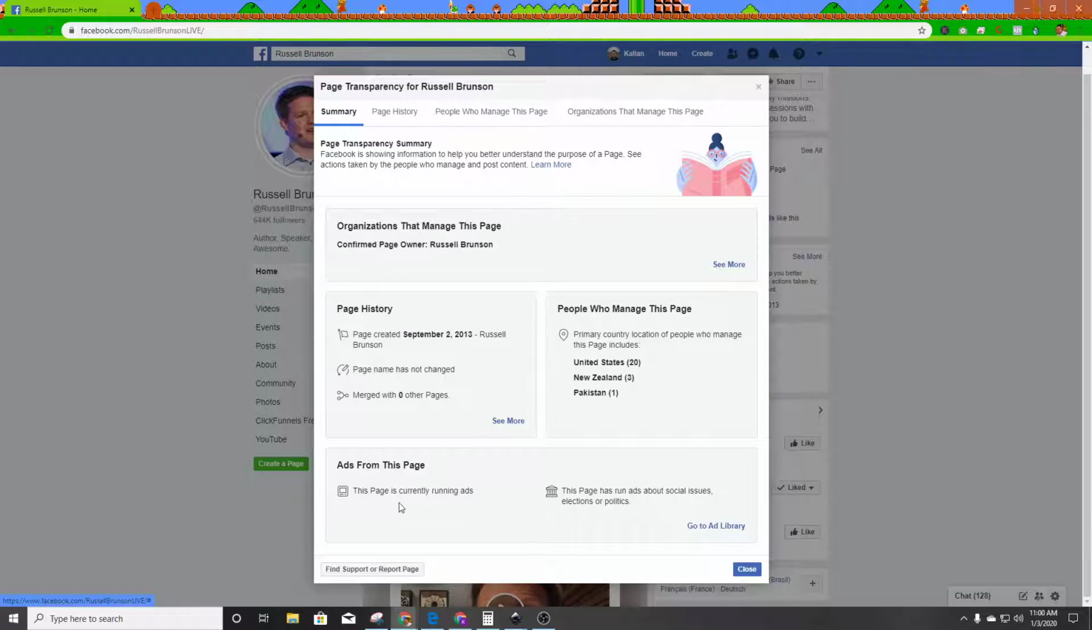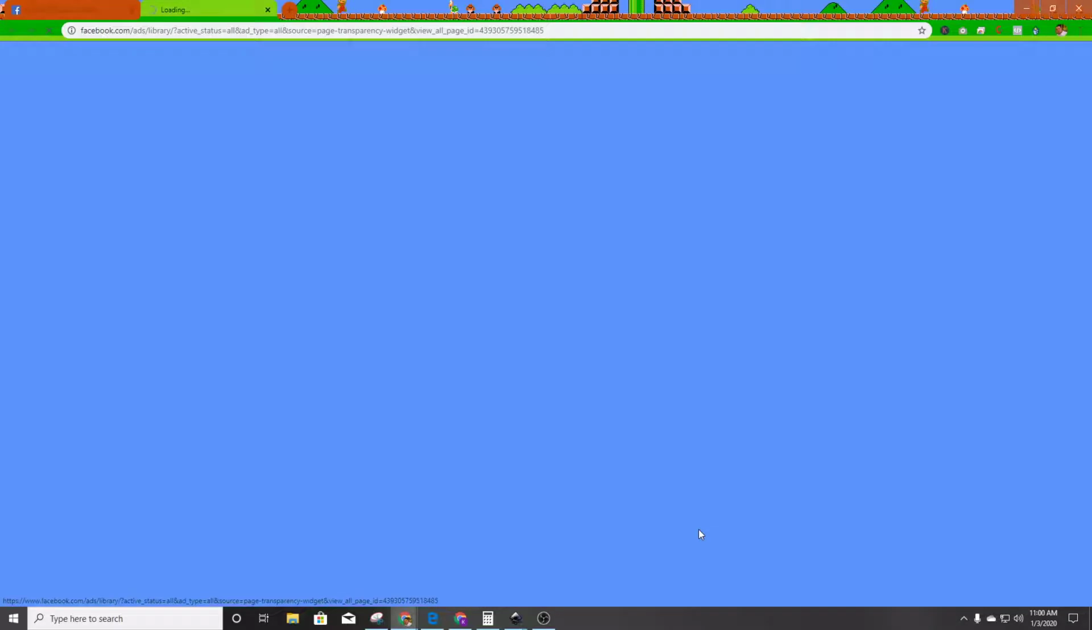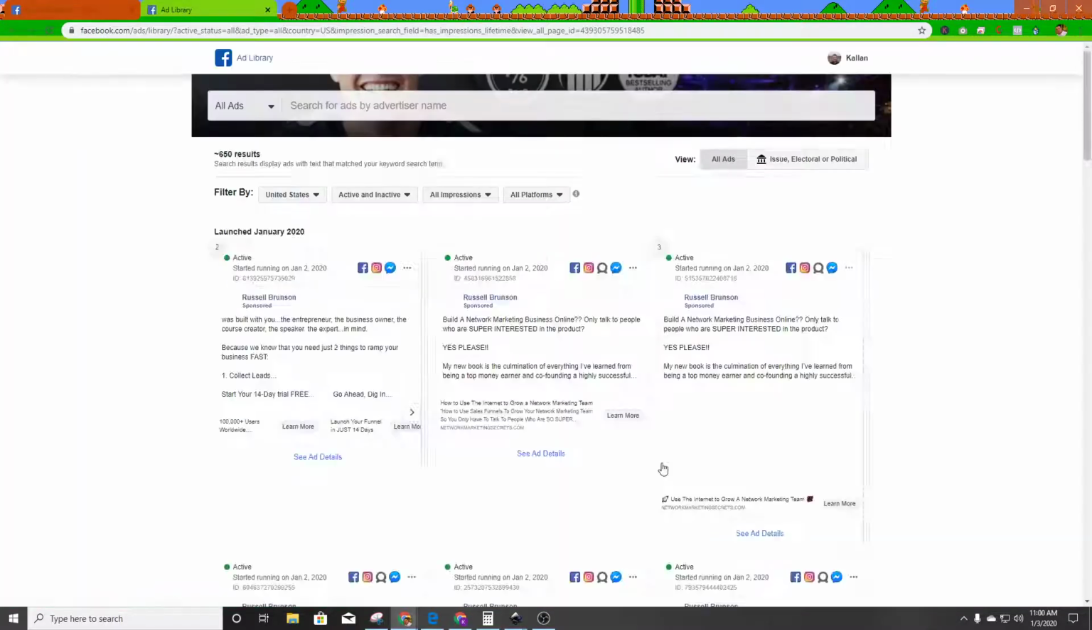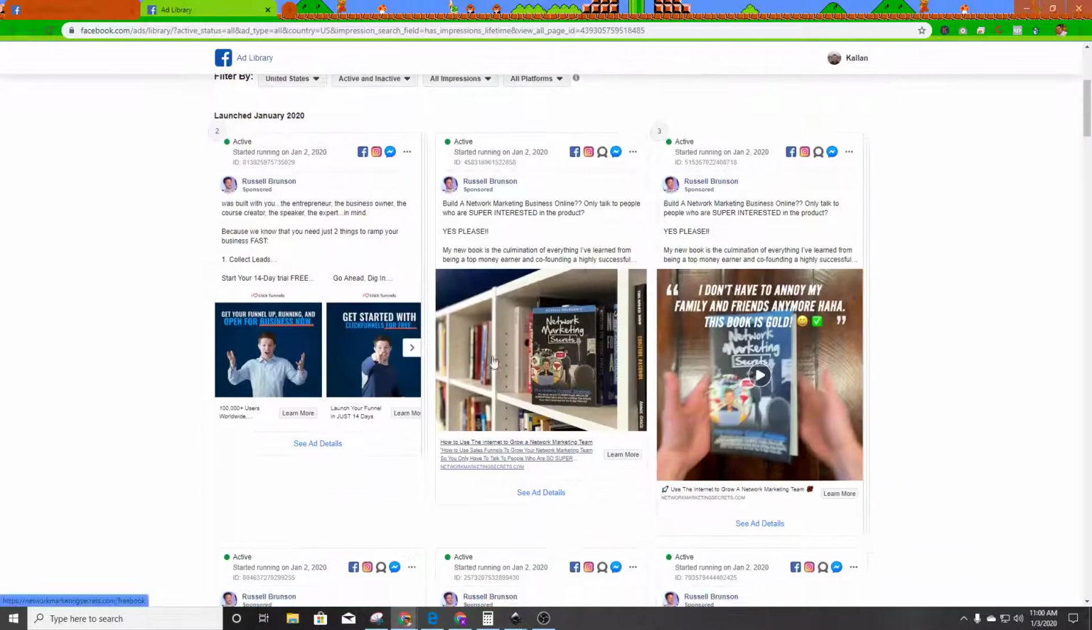So ads from this page. This page is currently running ads. Click Go to Ad Library. And it's going to pop open a list of advertising.